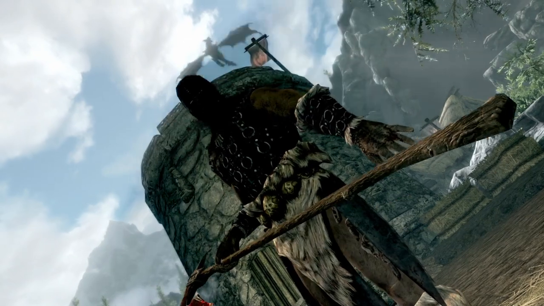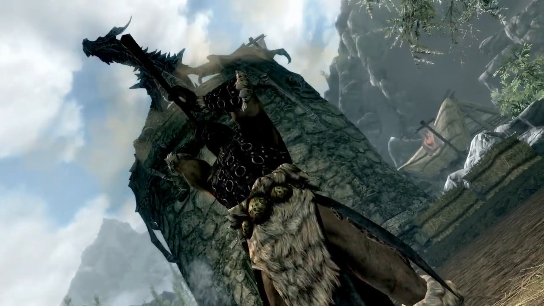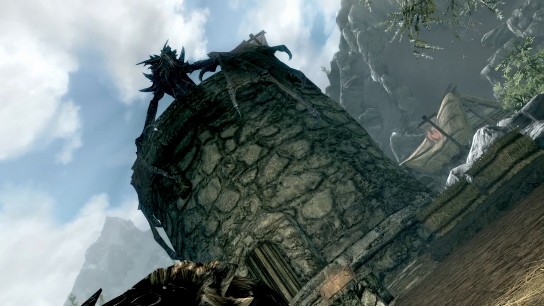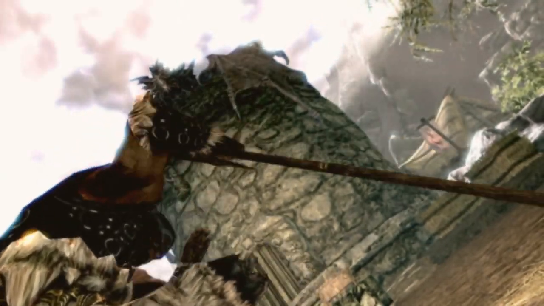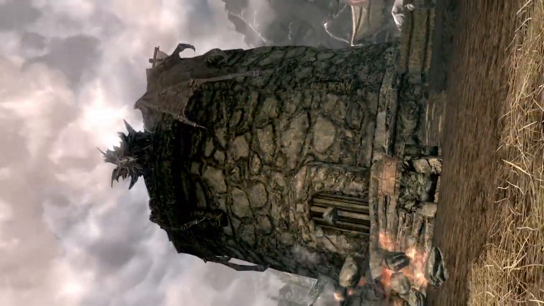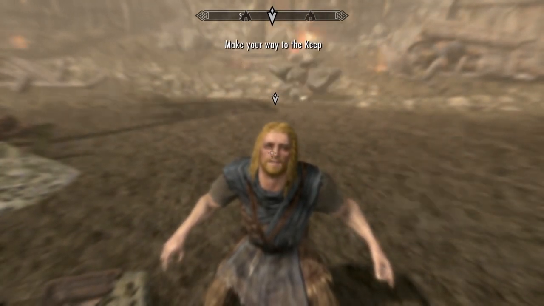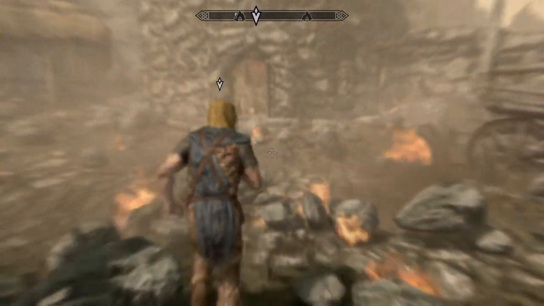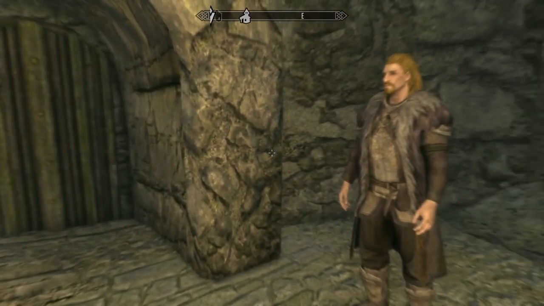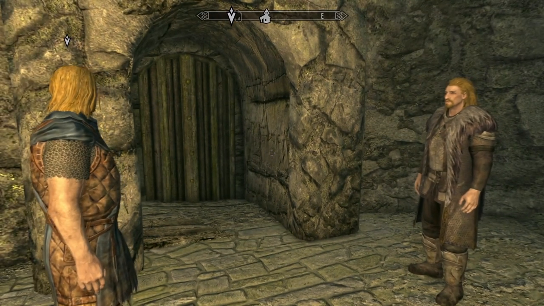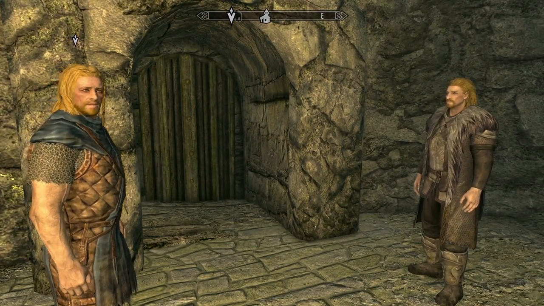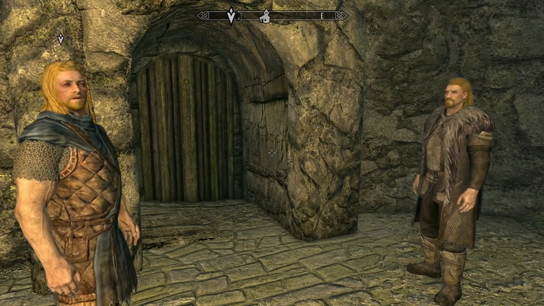What in Oblivion is that? Sentries, what do you see? It's in the clouds! Legends be true. Legends don't burn down villages. We need to move now. Up through the tower. Let's go.